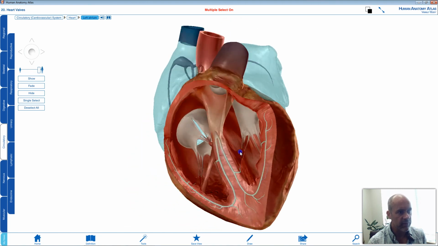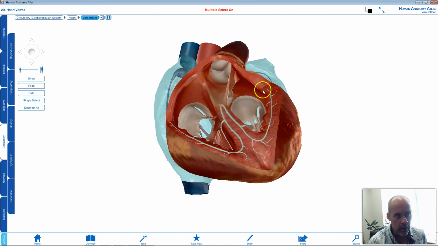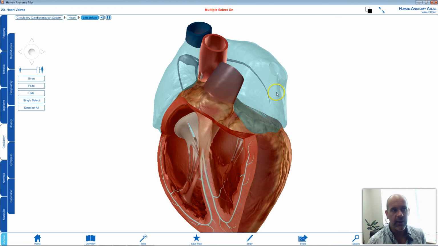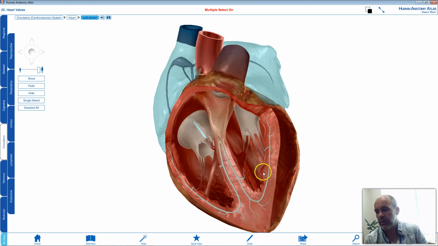Not as easy to see over here on this side, but you can kind of tell if we look up in there. You've got a wall right in here that is dividing the left atrium from the left ventricle. Each of those is called an atrioventricular septum. That's a wall that's dividing the atria from the ventricle. So that's something else you've got there on your study guide as far as anatomy.